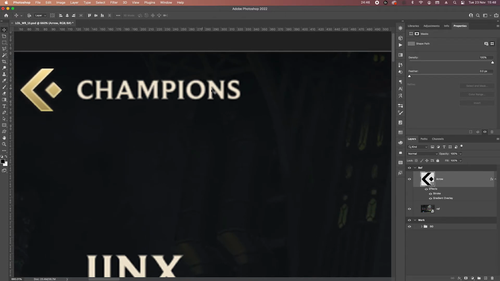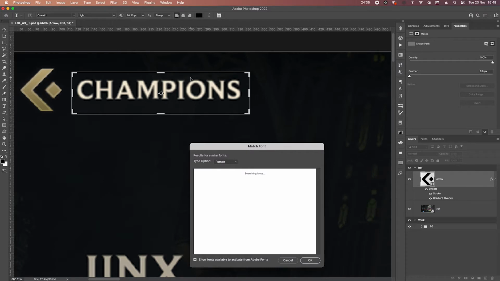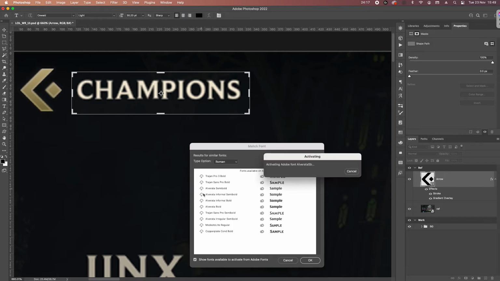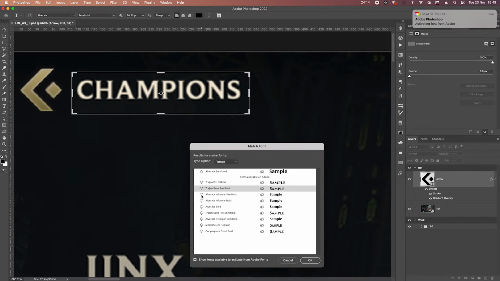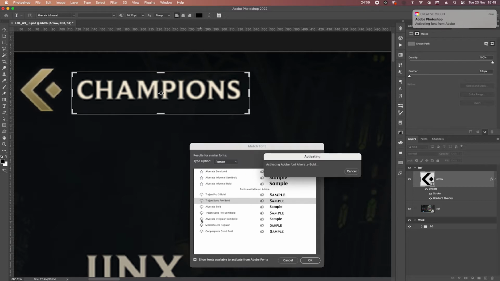Okay, so here's this text here, and what I like to do is just select this area, go to type and match font. So Photoshop will try to find matching fonts to that. Okay, so let's see, okay, I like to use this one, Alvarado, because it has different kinds of weight. So I'm just going to download this, and there we go. This one too, this one too.